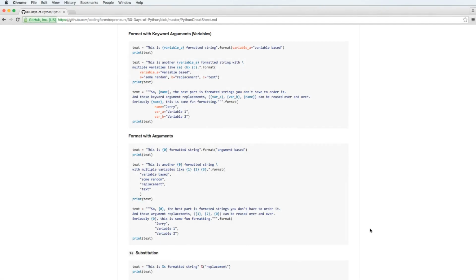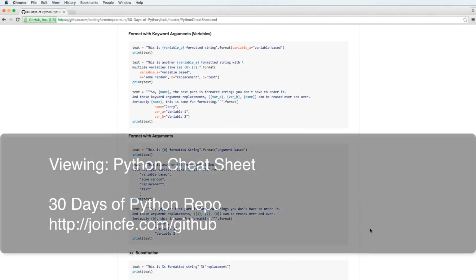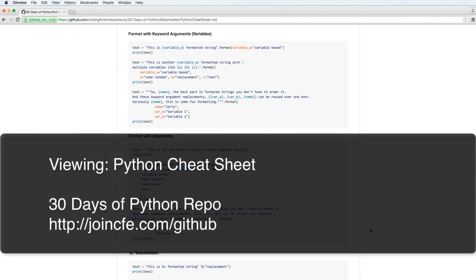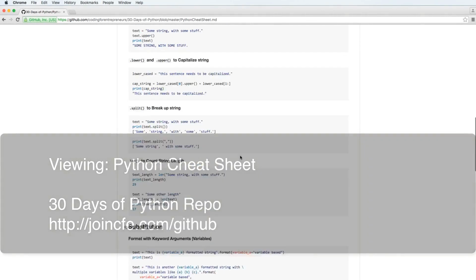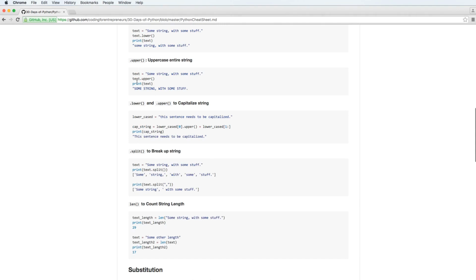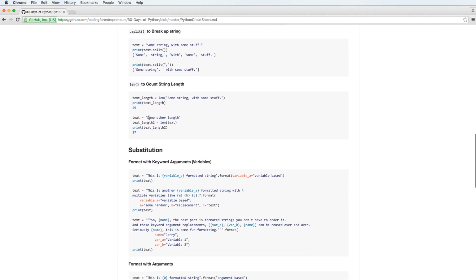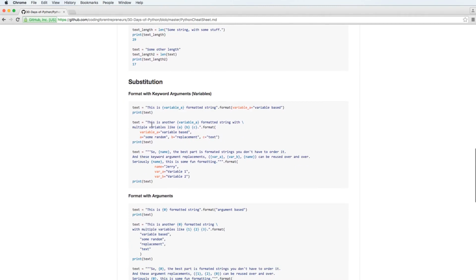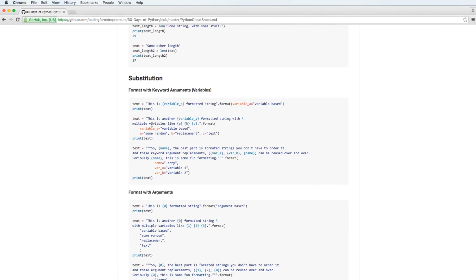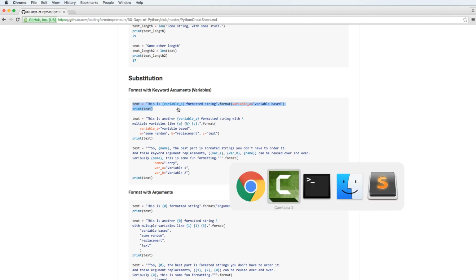Substitution is another way to format a string, right? It's not the same as what we did before with basic formatting like upper and lower, because you can actually use basic formatting on string substitution as well. So the first thing that we're going to do is format a string based off of some sort of variable. So it's a variable-based keyword argument string. We'll see what that means in a second.